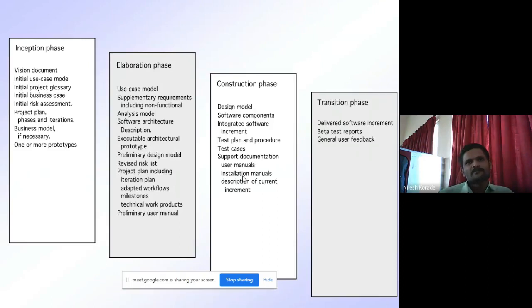Then in the elaboration phase, we are drawing the architecture of your system, the executable architecture prototype. Whatever the first deliverable part is, that is the prototype. So we are drawing the architecture for that executable prototype. Then primary design model, revised risk list. Whatever risks we identified in the inception phase, we are revising. Then project plan, including iterations, how many iterations will be required to develop that project, adapted workflow, whatever strategy we are using to develop that project, milestones, technical work model. So these are the outputs of the elaboration phase.